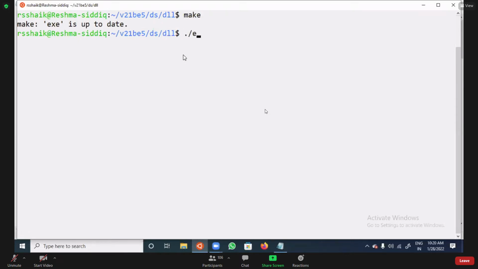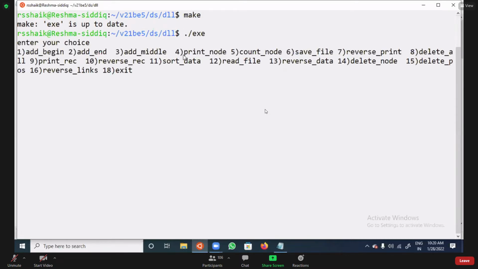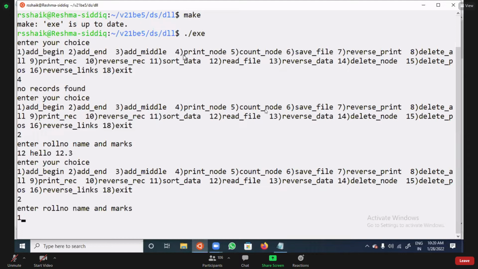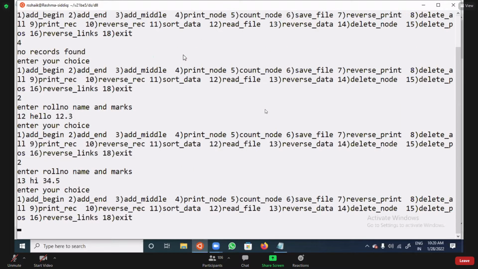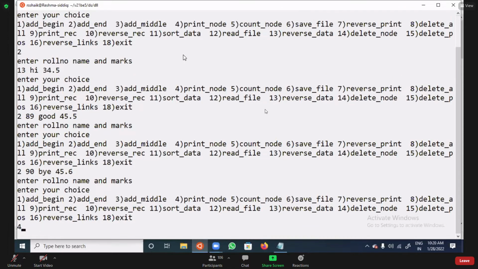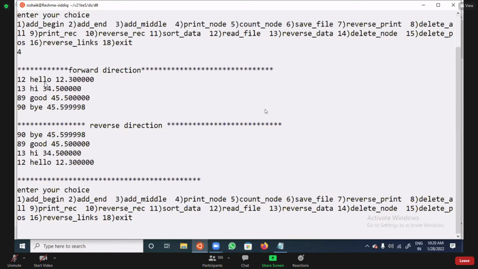./exe. Now you can see I'm going for 4. There are no records. Then 2, which means enter 12, Hello, 12.3. Again 2, 13, High, 34.5. Again 2, 18, 9, Good, 45.5. Again 2, 90, 45.6. Now you can see the records are added at the end position. So first 12, 13, 18, and 90. This is the reverse direction it is printed. So our program is correct. Am I clear?